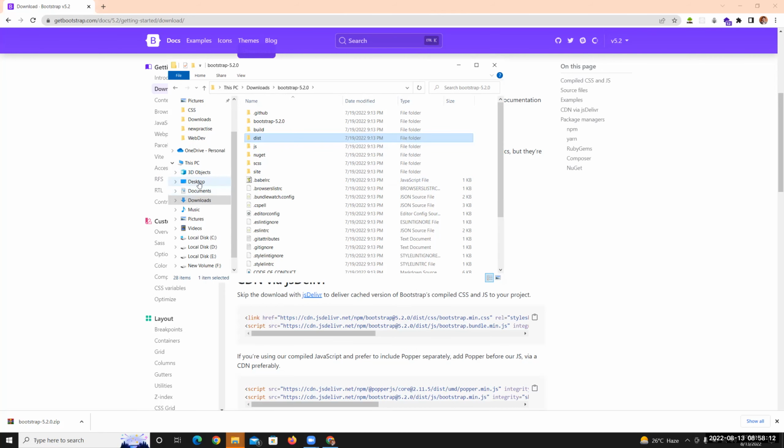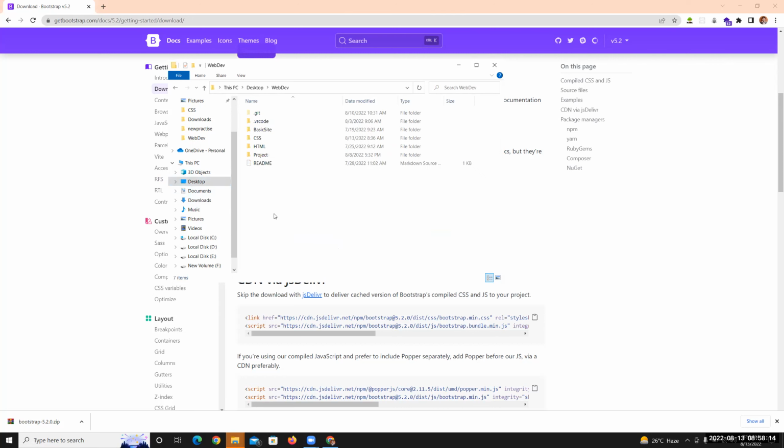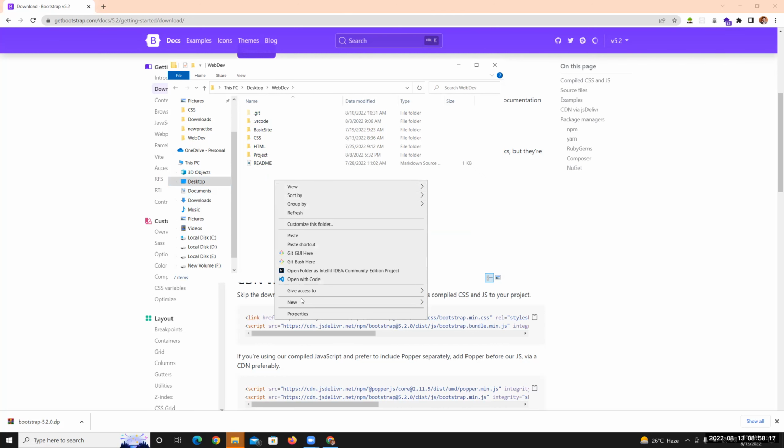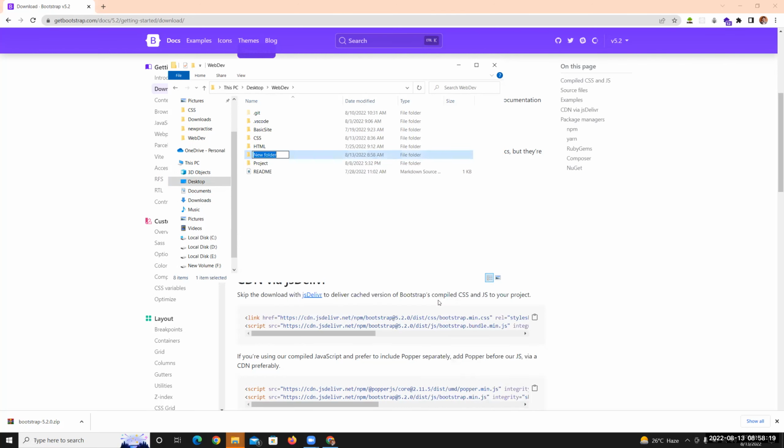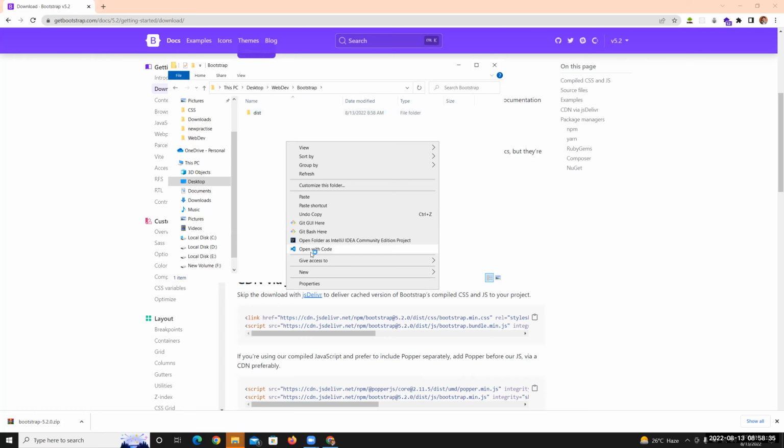I will go to the desktop now, and in the web dev folder I will create a new folder. I will name it Bootstrap, press enter, and inside this folder I will paste the dist folder. Okay, I got the dist folder here. Just to check this, I will open this folder with VS Code.